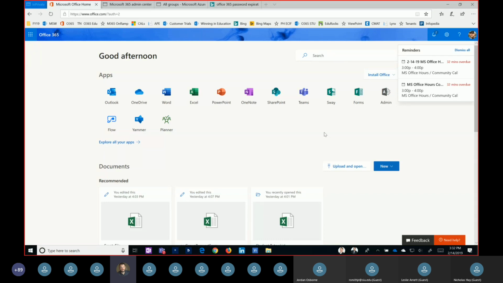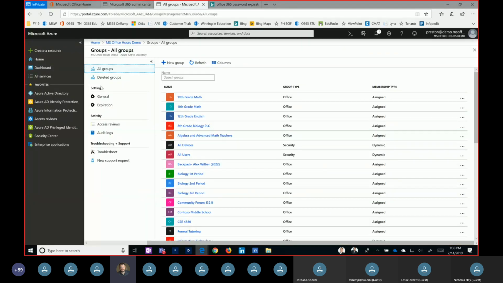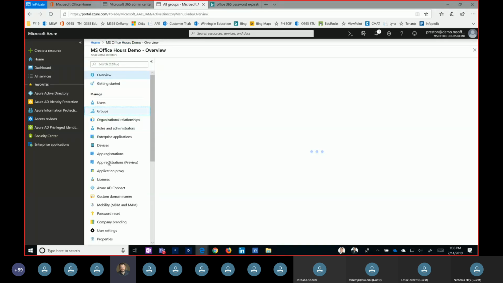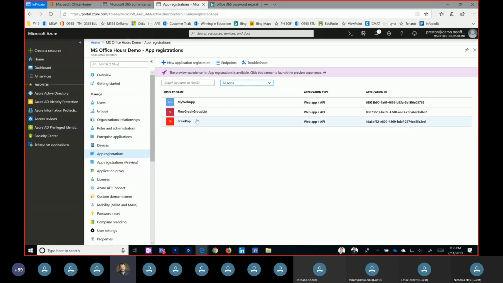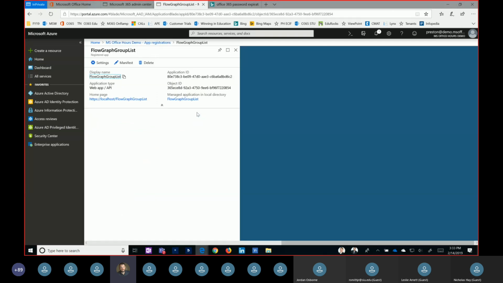If we take a look at what we did last time, we came into our Azure Active Directory environment, and once inside Azure AD, we went to app registration. If you recall, we came in here to all apps. You can see we created this application called Flow Graph Group List. Last week we just accessed the graph and had it give us a list of all the groups in there. We created this registered application with its application ID and the secret and all of that. I used that same application and extended it this week.